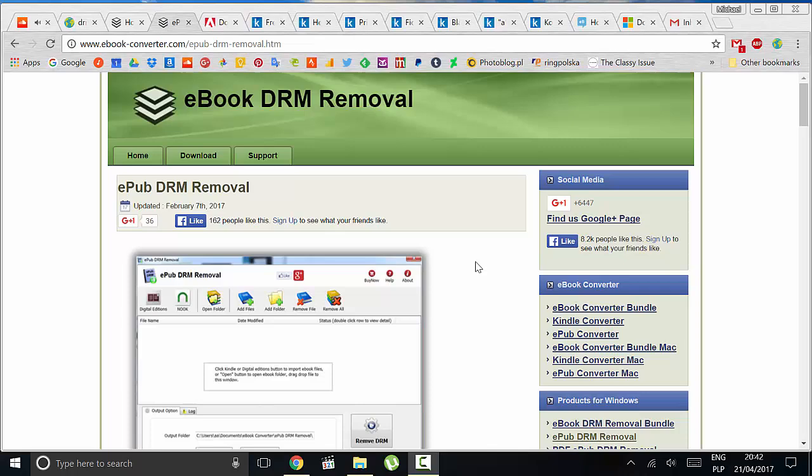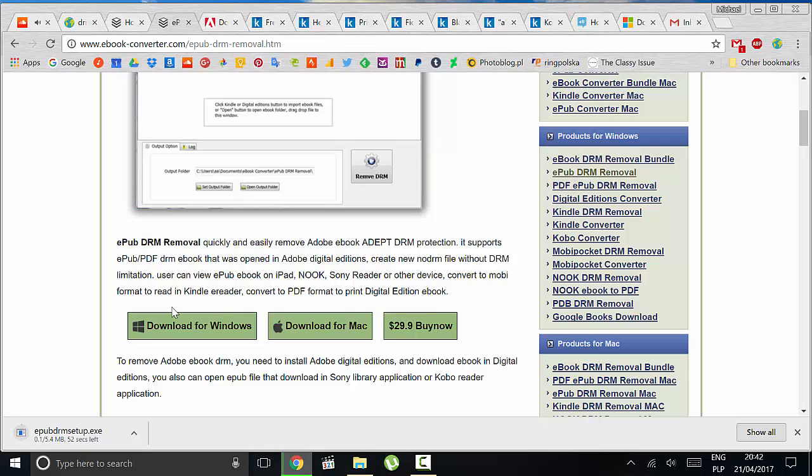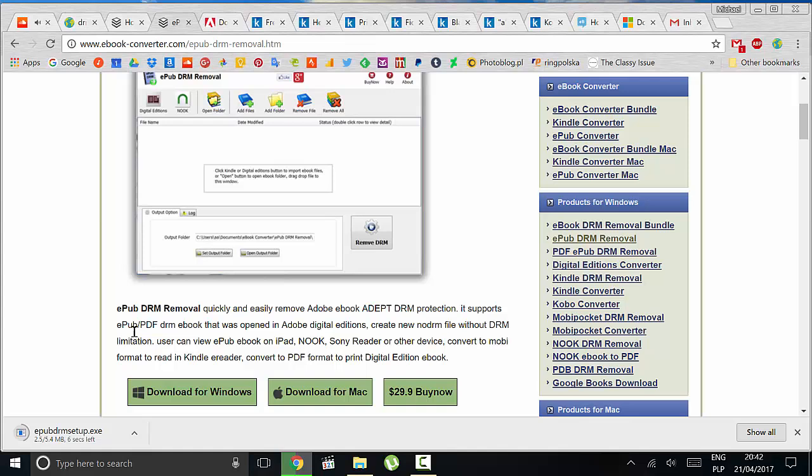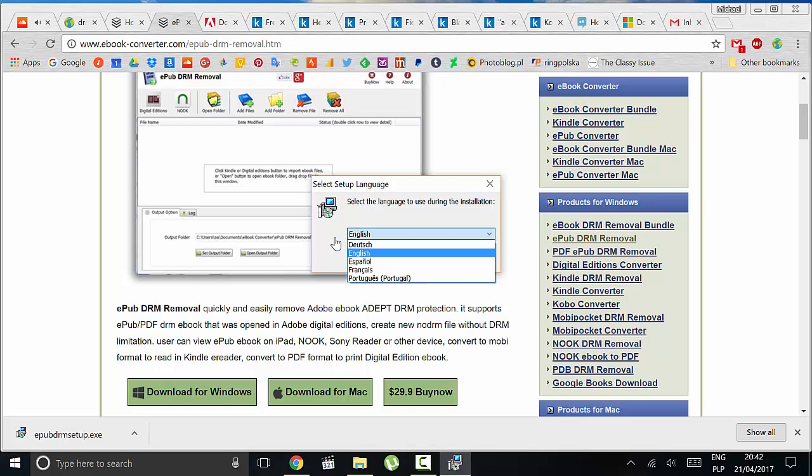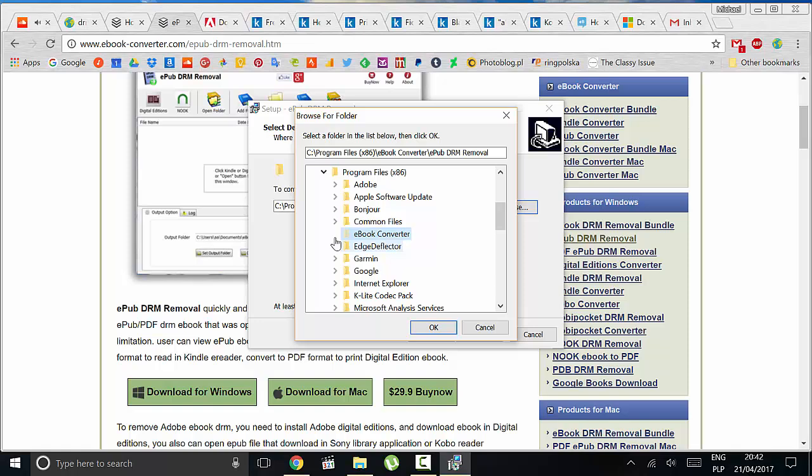And then we're jumping straight away into the third application, which is called EPUB DRM Removal. A small 5.5 megabytes application. So just press on download for Windows and install that application. This is a paid application. However, it allows you to remove the Adobe DRM protection on 10 books. So for 10 books, you should have no problem removing the protection.